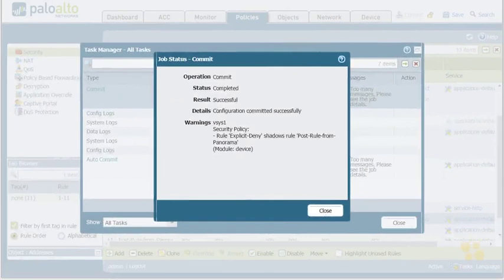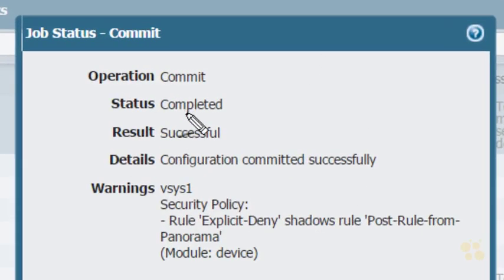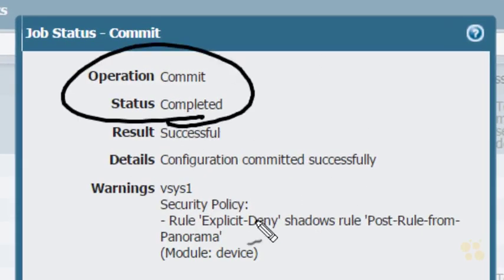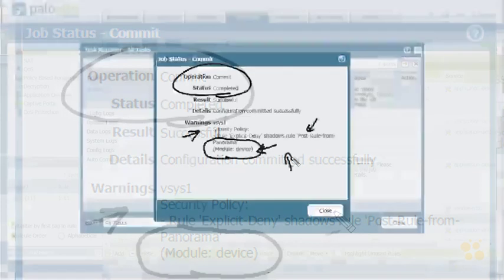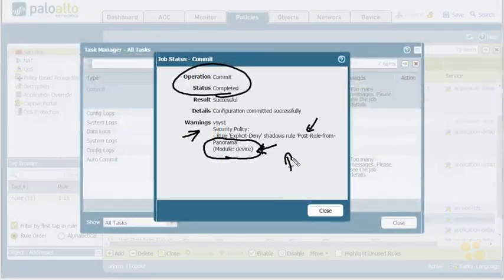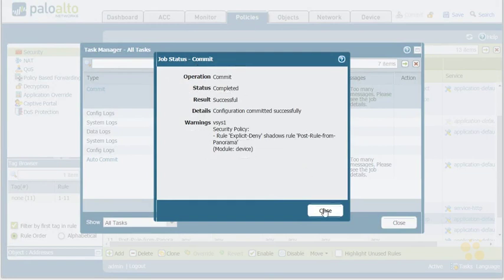As we go back to the graphical user interface, I just want to point out our commit succeeded. However, it also gave us a warning. It said that the Panorama post rule that we pushed is never going to be hit because we have a rule higher in our configuration that effectively is doing the same thing. And this is great to know, because if we have a rule that's being pushed and it's never going to be hit because of a prior rule, it's nice to be aware of that. So we'll click on Close there.